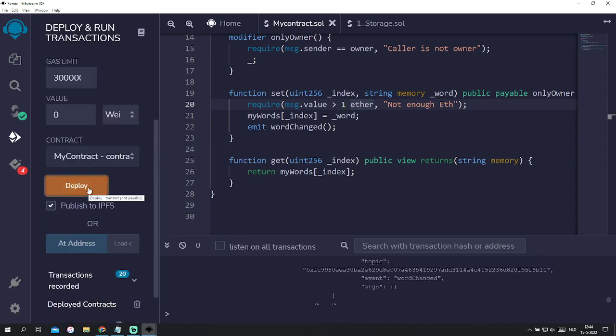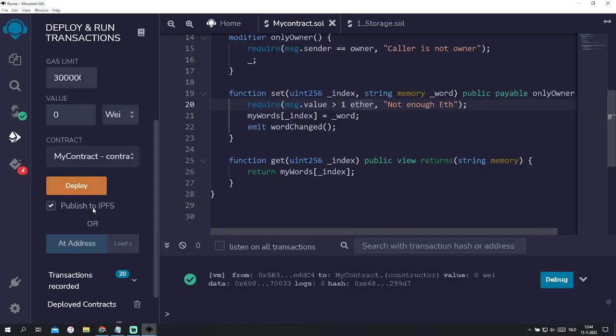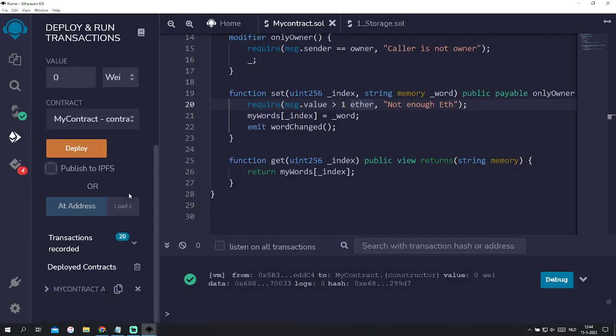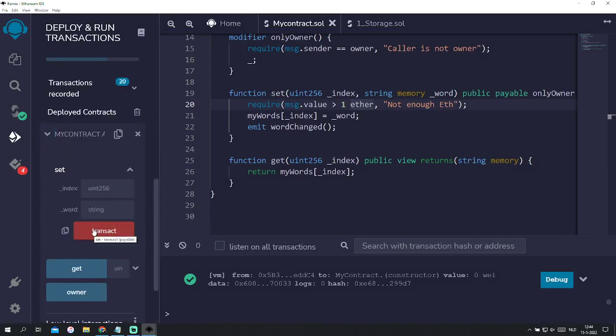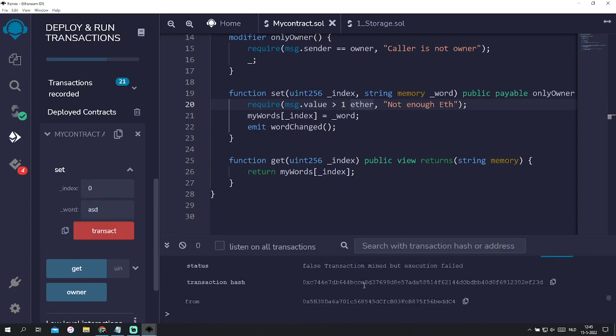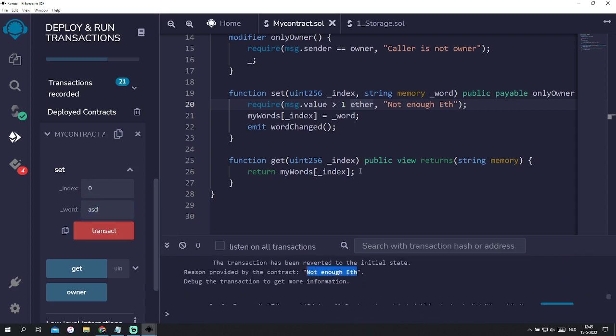Let's deploy this contract again. Oops. I didn't want to publish it to IPFS, but okay. Now you can see that the set button is red, which means it's a payable function. So we want to say on index 0 add ASD. But it will fail and it will say not enough ether, which is the error we have set here. That's because message.value is 0. We haven't entered anything, and we want it to be more than 1 ether.